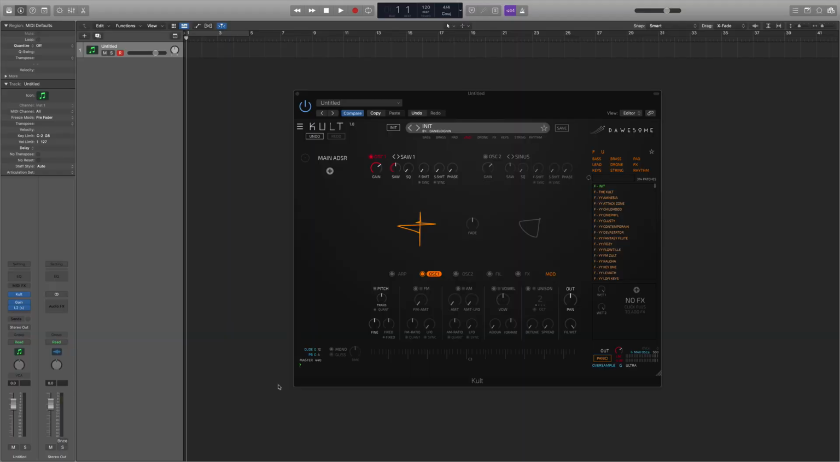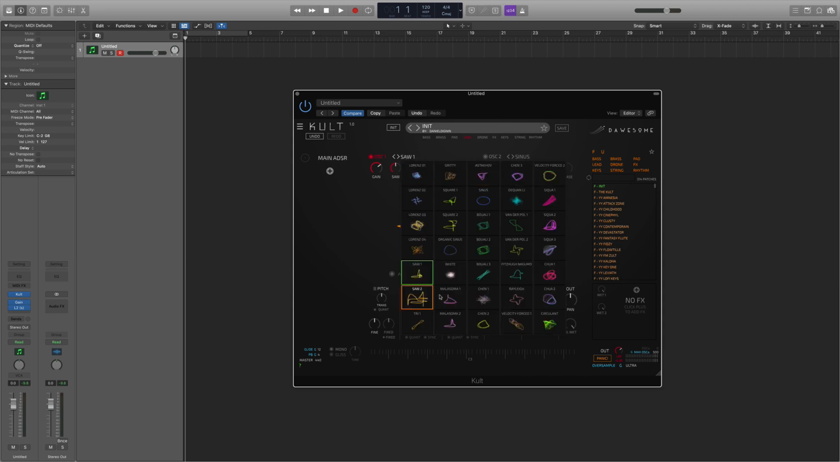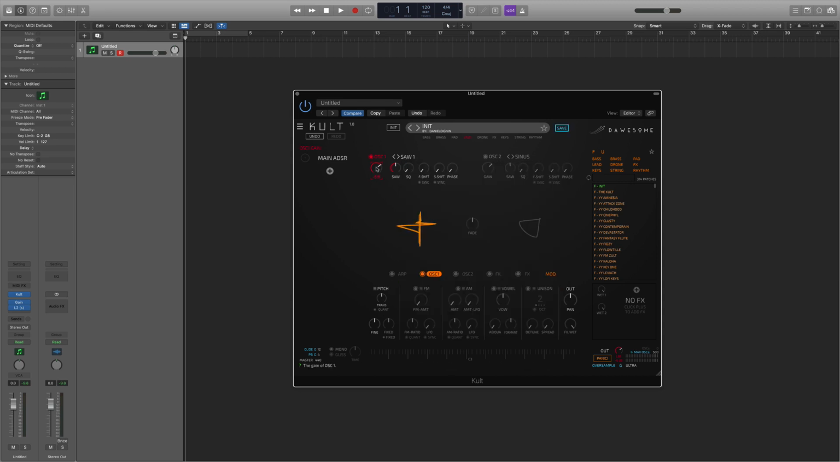Okay, so here we are in KULT. To begin, let's take a look at our oscillators. Each oscillator comes with a wavetable selector here, and we'll get into these in a minute. We have a gain parameter, and as you can see here, as I bring the gain up, our visual, which again we'll talk about in a second, gets closer or goes far away according to the volume that we set. This function right here, saw, is really neat.